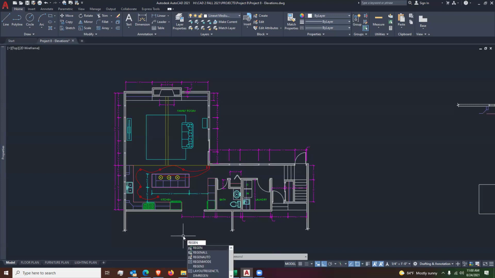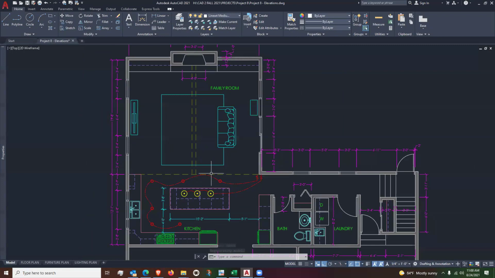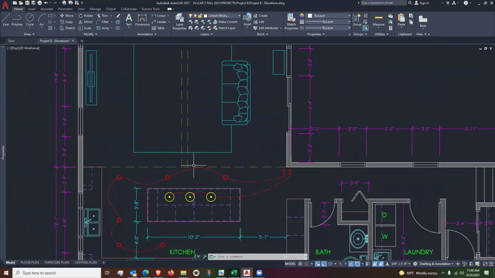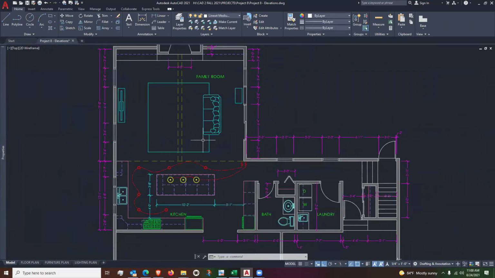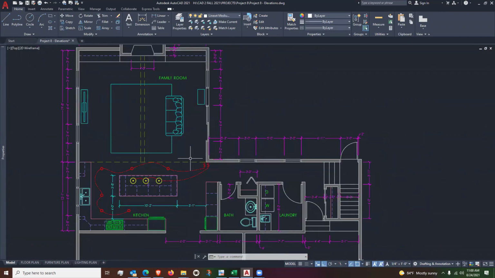REGEN is regen. And when I just hit it, now look, I can see all of my dashed lines and my hidden lines, or whatever my line types were on my drawing. So this is super cool. I'm now able to see all of that in Paperspace.